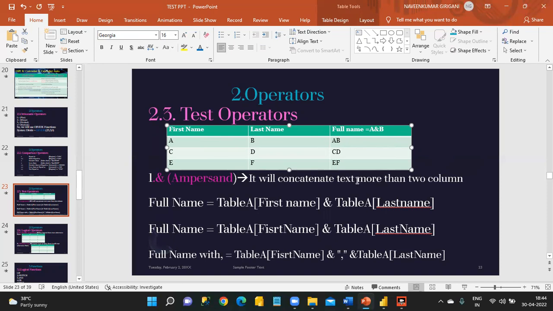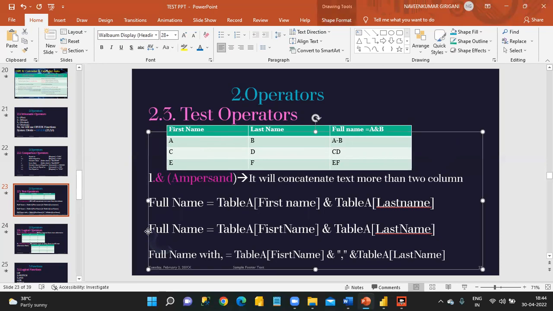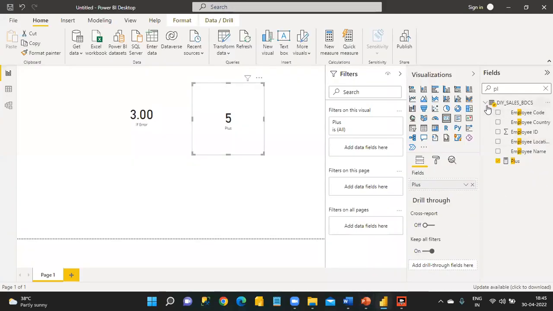For example, if you create a table in Excel where the first name is A and the last name is B, then what is the full name? AB. If you want it comma separated, or with a dash, whatever you want, you write full name is equal to table A first name concatenated with table A last name. Then it will concatenate the A and B columns and give the result. We will see it in the practical.